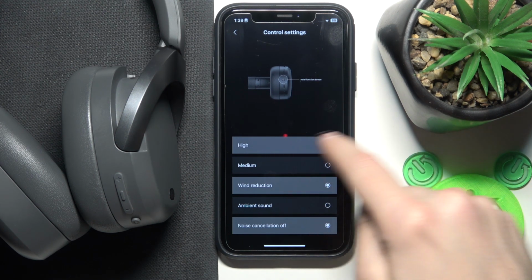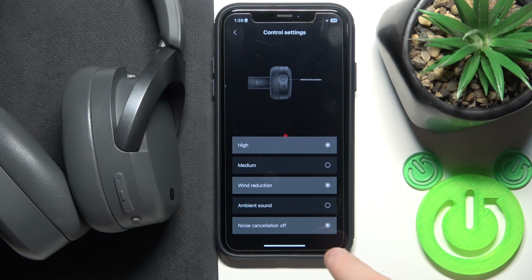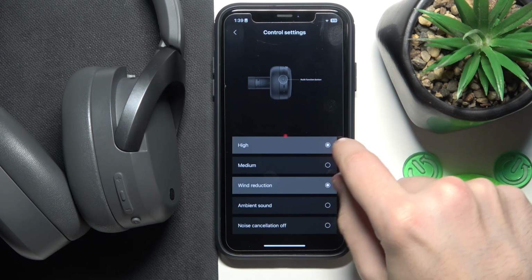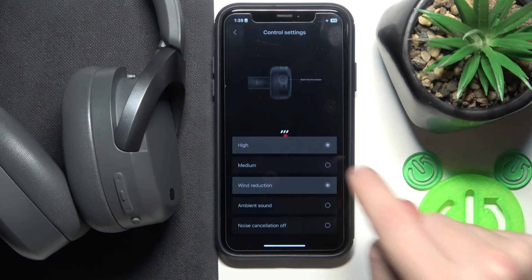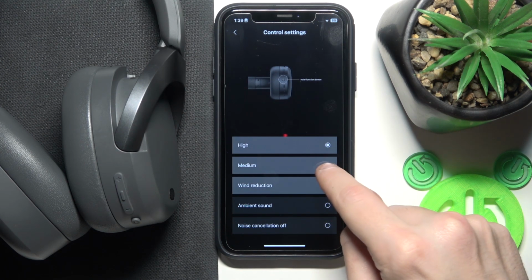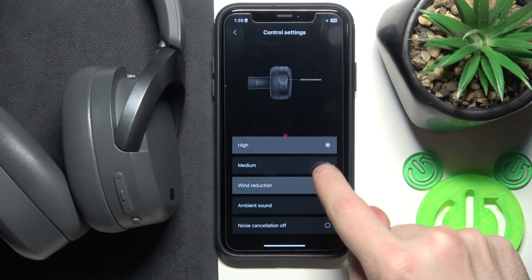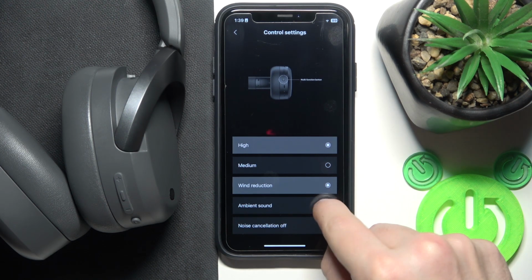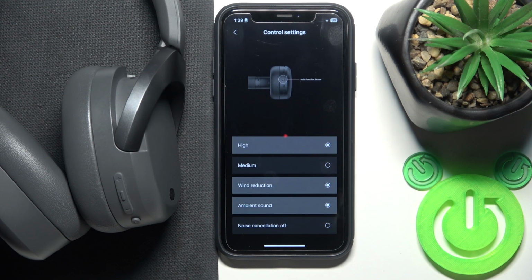If you wanna choose, let's say, minimum, you should remove one of these. So just click on it to remove it, and as you can see right now I have 2. So click on medium, and right now we have this one. Or let's say you wanna ambient sound, same, you should remove one of it, and click on ambient.